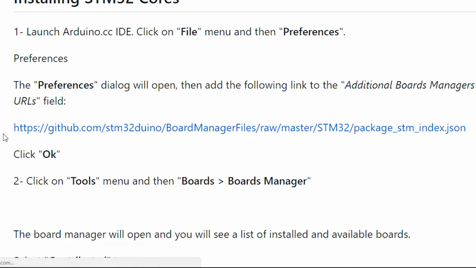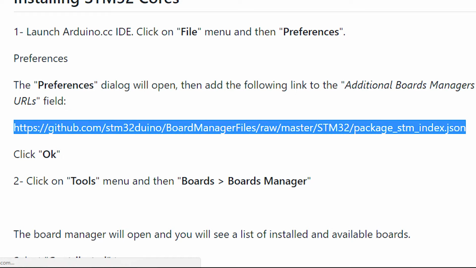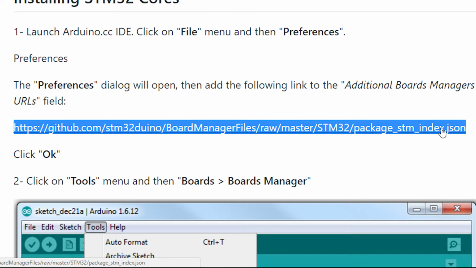The Arduino IDE, you can give it a special JSON file, and through that file the IDE will know what to install and what it needs to add support for another board. So copy the link from their website. It's going to be like STM32 Arduino board manager file, raw, master, package STM index JSON.